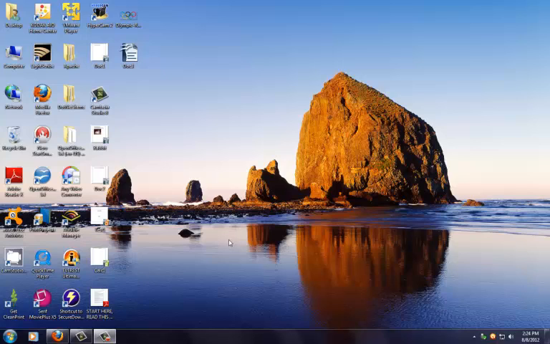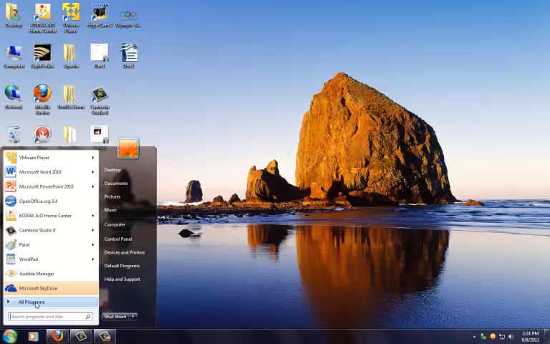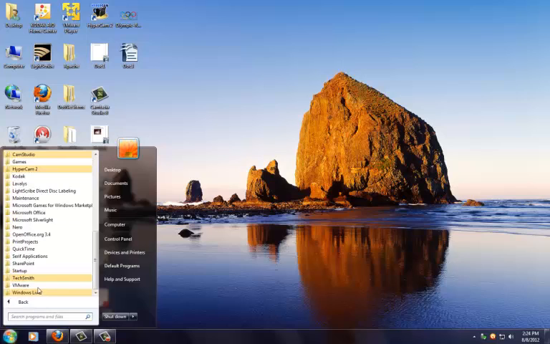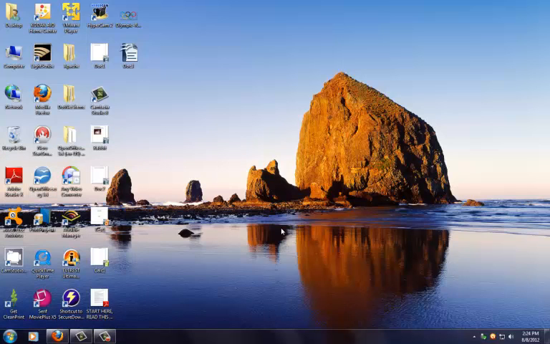First thing we're going to do is open OpenOffice Calc, of which there are two different ways. The first way is to come down here to the Start menu, click All Programs, come here to the folder called openoffice.org, and right here is openoffice.org calc. If you click on that, it will open up a new Calc spreadsheet.